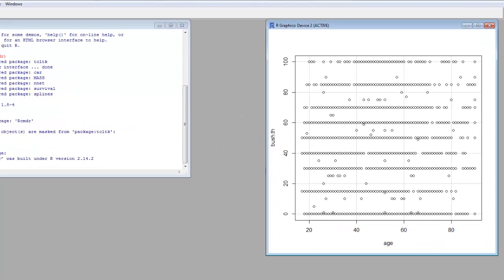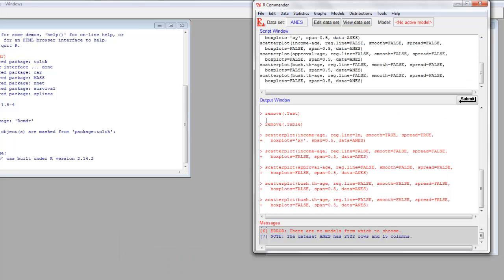So that's actually really simple to do in R Commander, and hopefully this will help you in your projects, where I am very sure you will be doing a scatter plot of some sort.